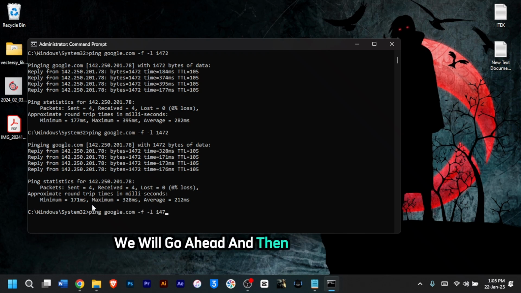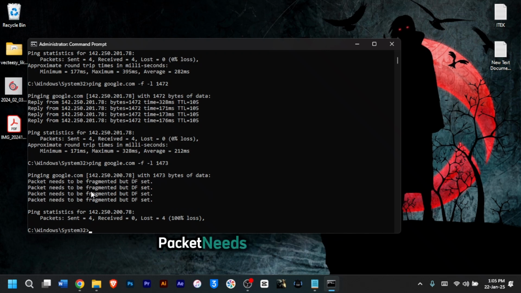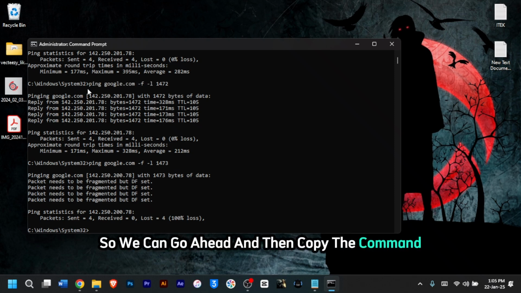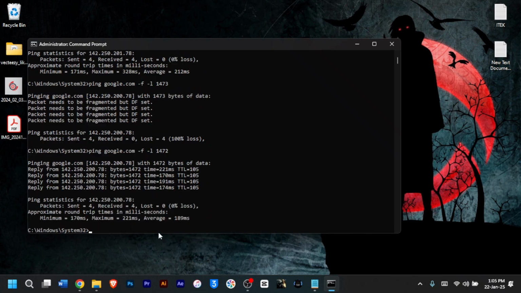We will go ahead and make the figure 1472 plus 1, which is 1473, and then hit enter on our keyboard. Now we are getting the message saying packet needs to be fragmented, which means 1472 is our packet size. So you can go ahead and copy the command and paste it with the 1472, and then we press enter.